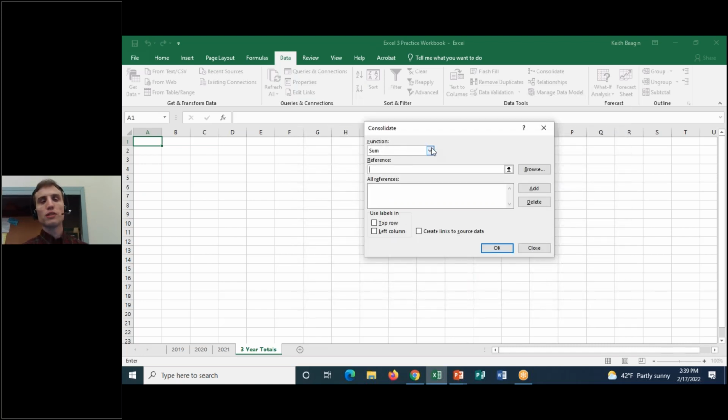First, the function. We can consolidate by different mathematical functions. It doesn't have to be adding, doesn't have to be sum. But in this case, we do want to add, so we're going to leave it at sum. Next, it asks us for reference, and this is asking us for the cells that we want to reference to build this consolidated summary. So we're just going to let Excel help us build it.